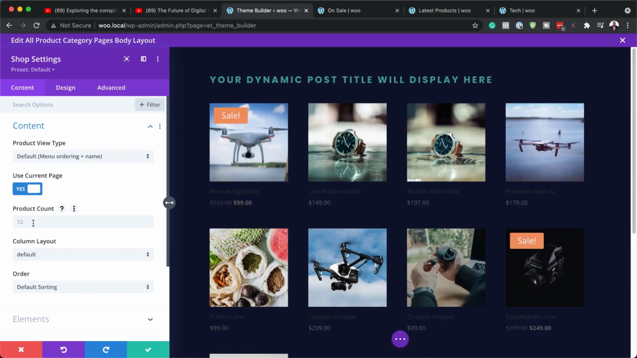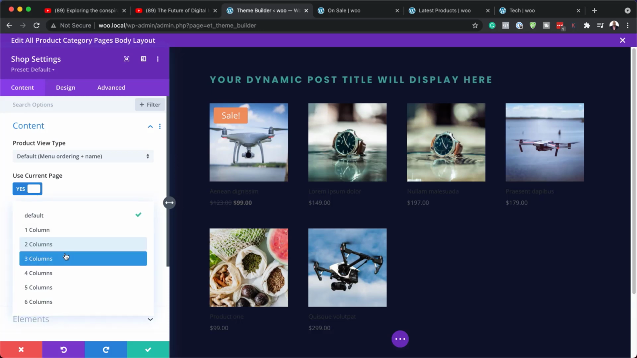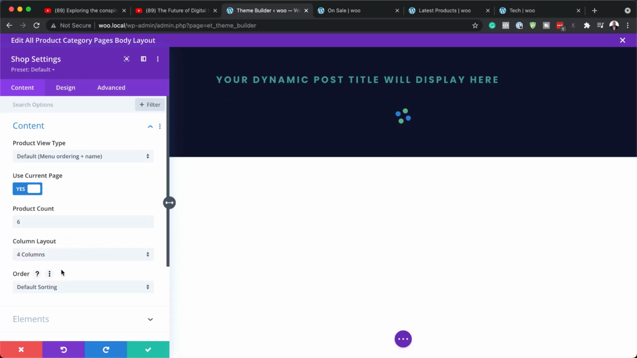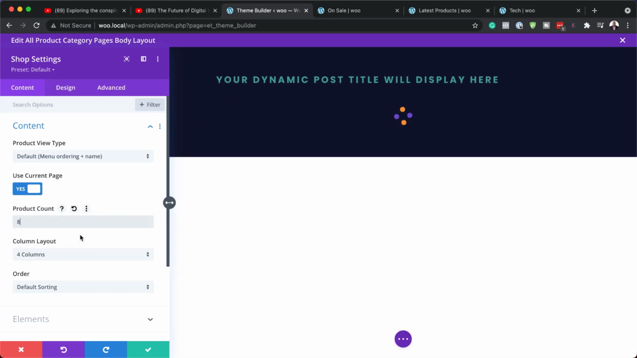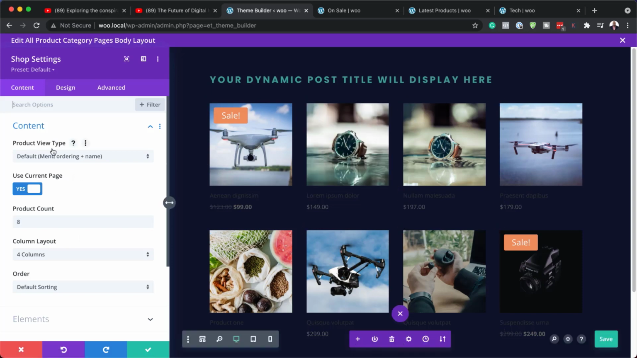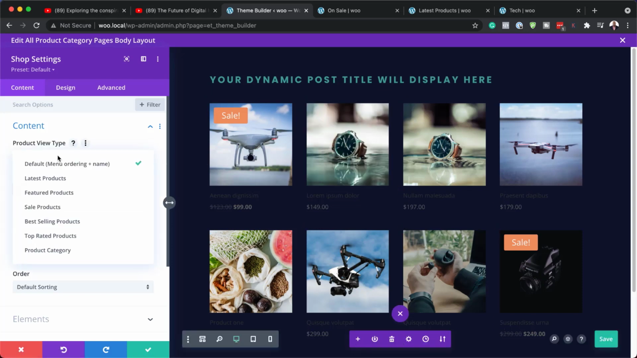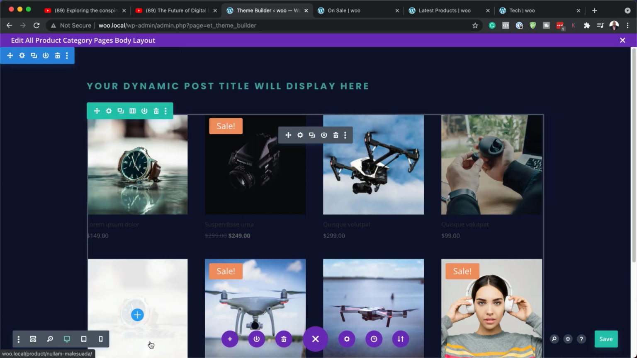And over here is where you want to decide how many products you want to show per category. So I'm going to go with 6. And for the column layout, you can decide how you want to have this. So you can have 4 columns or 3 columns. So since we're having 4 columns here, let me just set this to 8. So everything is balanced on our page. Okay, excellent. So you can see my 8 products here. So over here on the product view type, I think we need to make sure we select product category, and our product count is 8. That's fine. I'm going to save that.